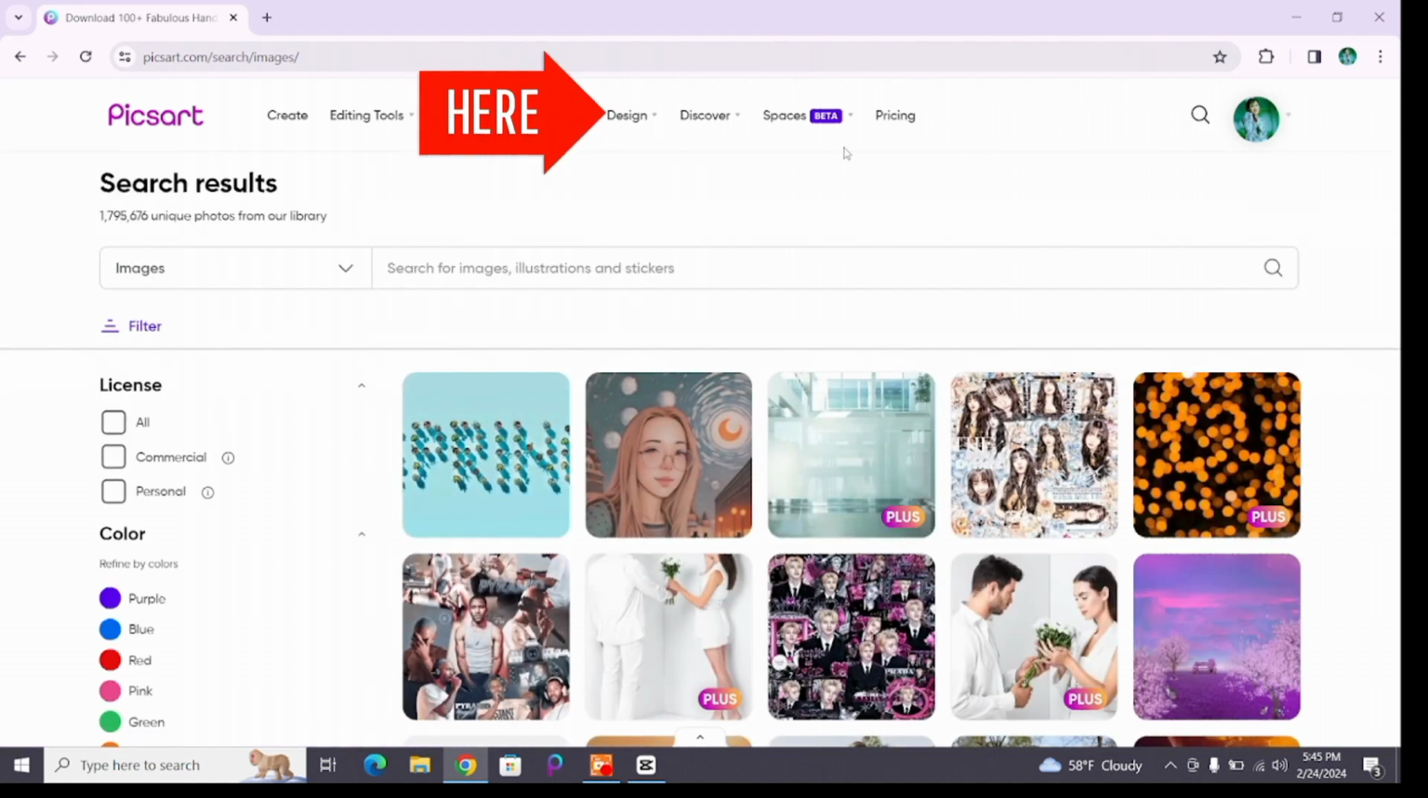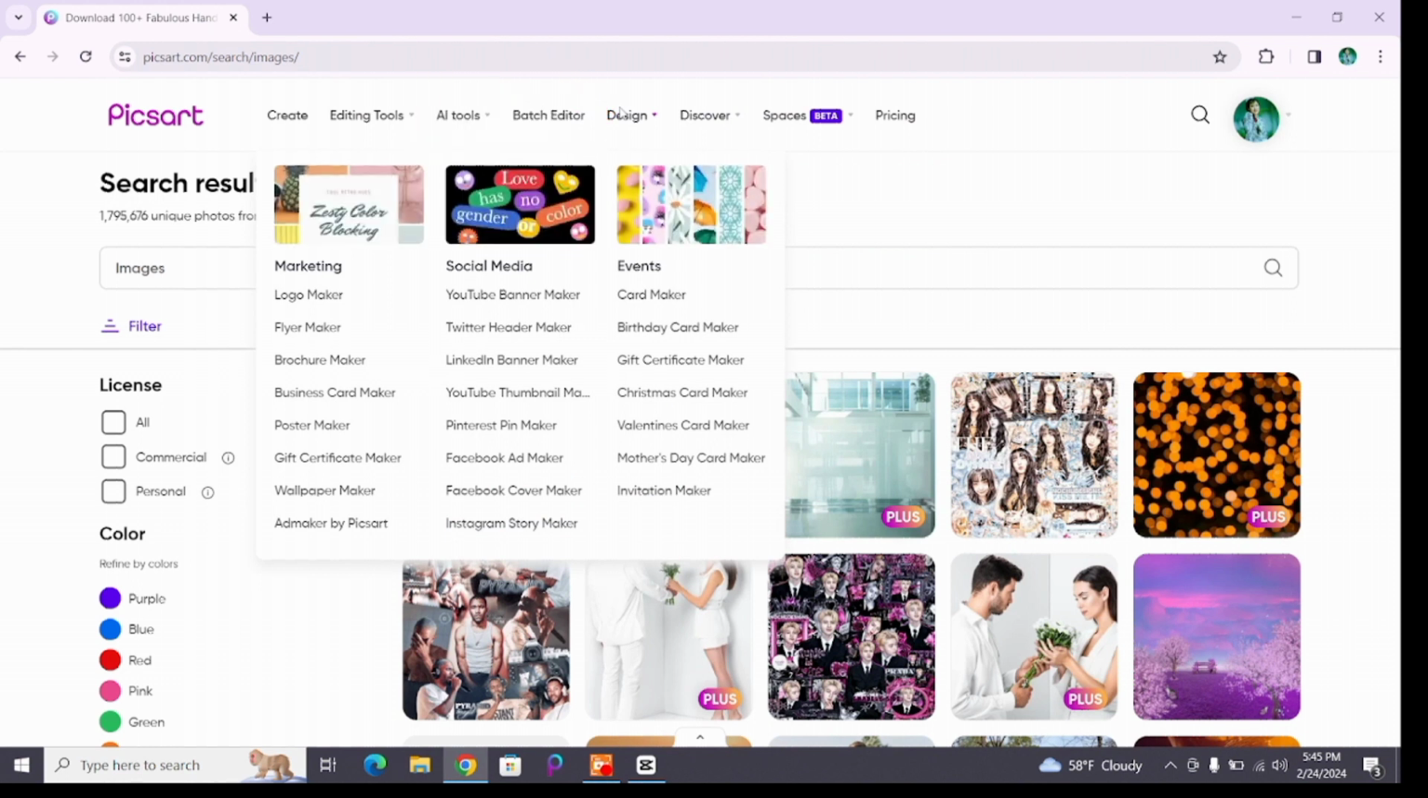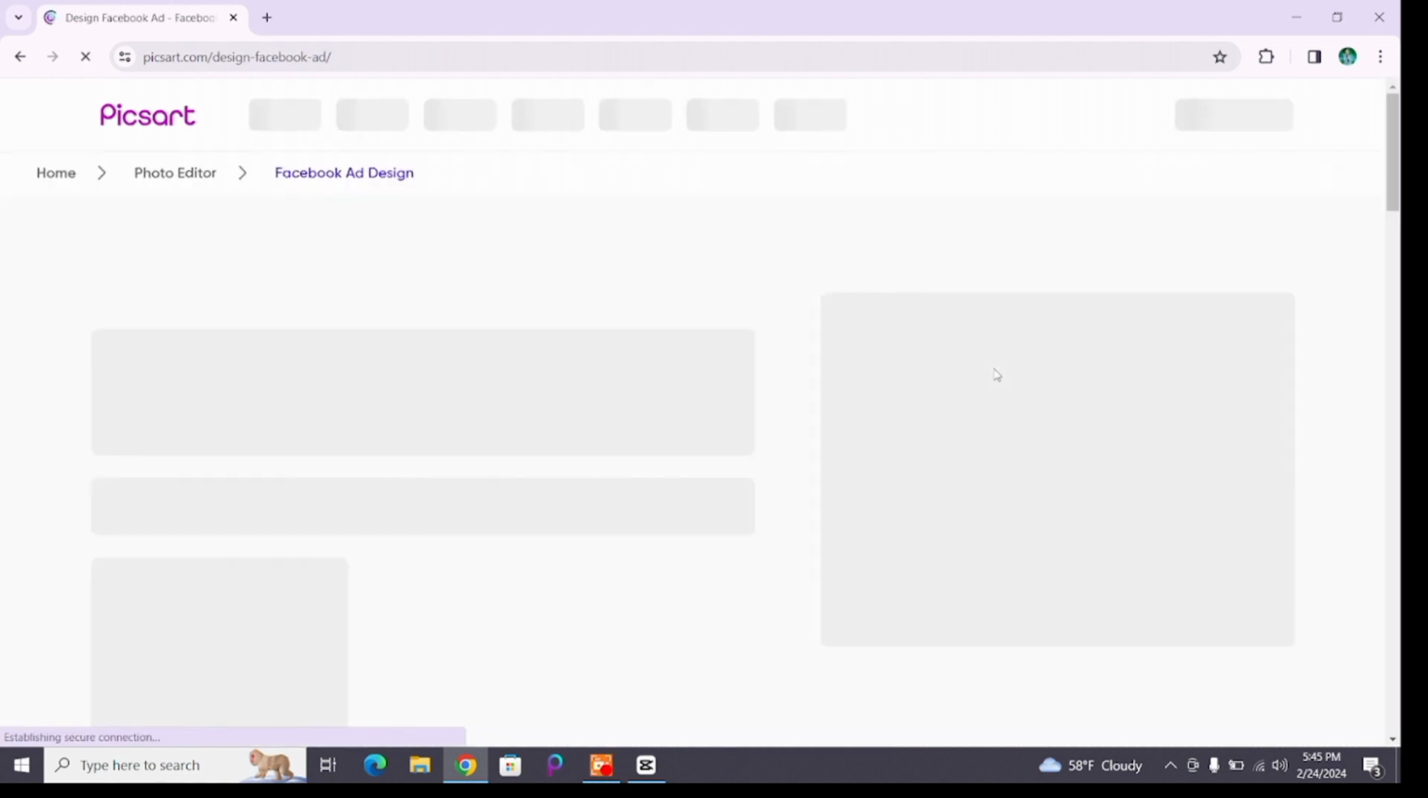Hover your cursor to the design option next to batch editor and below you will be presented with a variety of maker templates. From the maker templates, select the Facebook ad maker template under the social media heading, which is located just below the Pinterest pin maker. Once you find it, click on this option and you will reach a new page again.